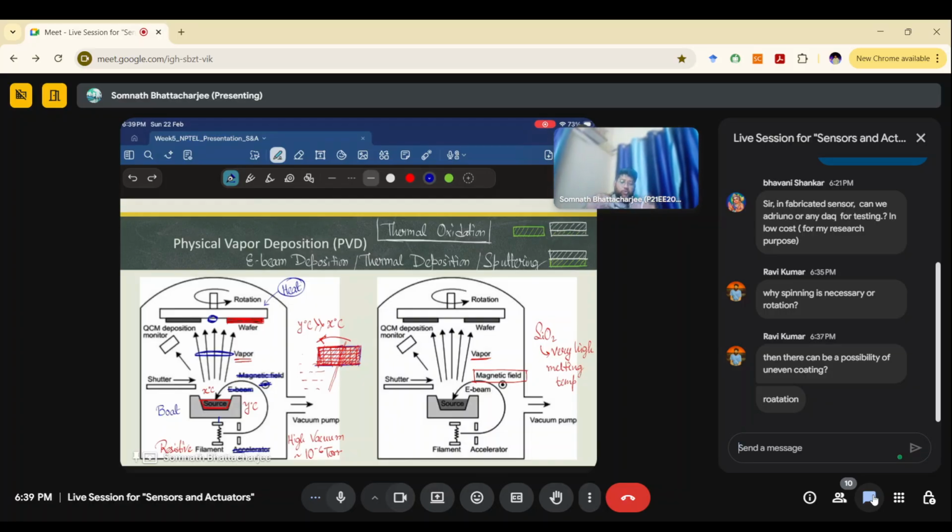So what I was saying was that we have directly deposited this, right? Now we need to know this thickness. So how do we get to know the thickness of this SiO2?